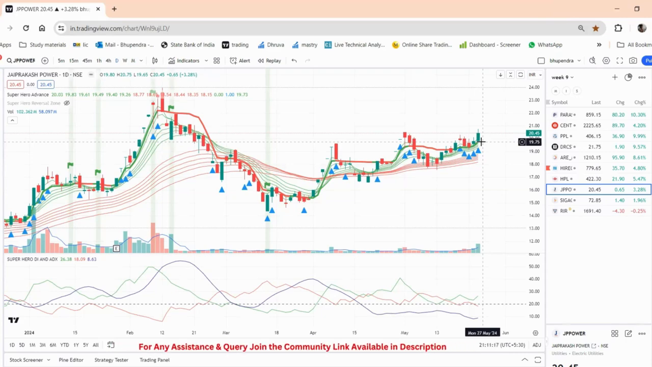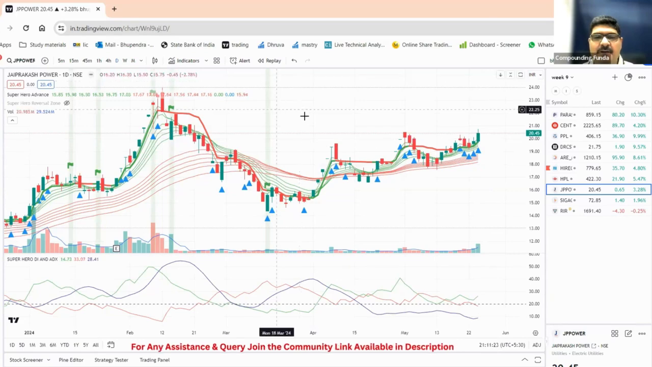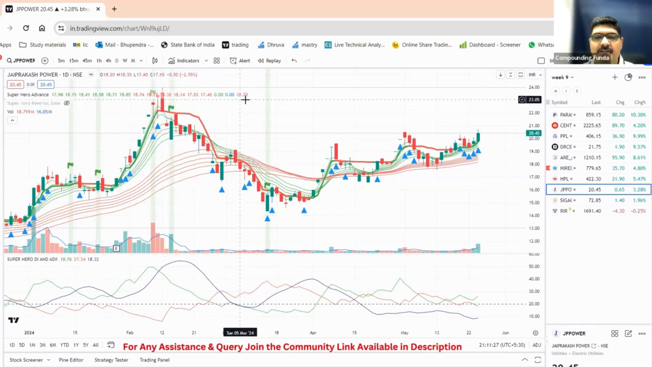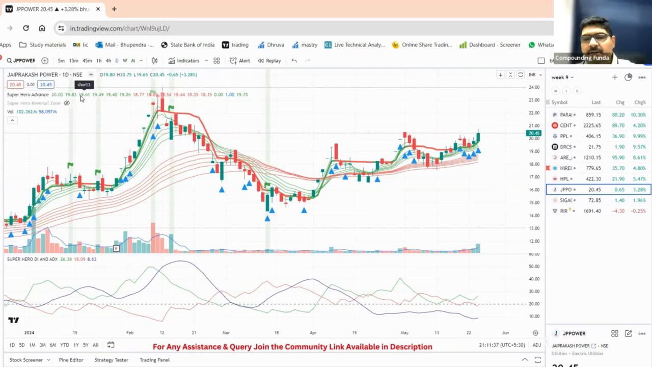Sir, again, how to arrive at the stop loss? Can you repeat once? Yeah. So the stop loss will be this last figure. Are you getting this last figure, 19 rupees 73 paisa here? This last digit in the Superhero Advance. Okay, understood. So this last digit is your stop loss.